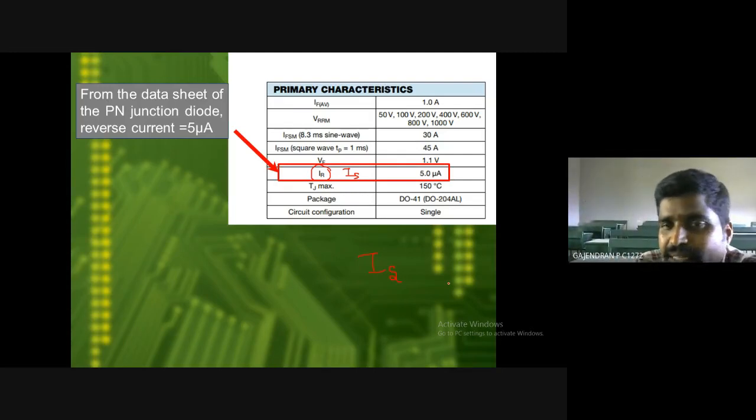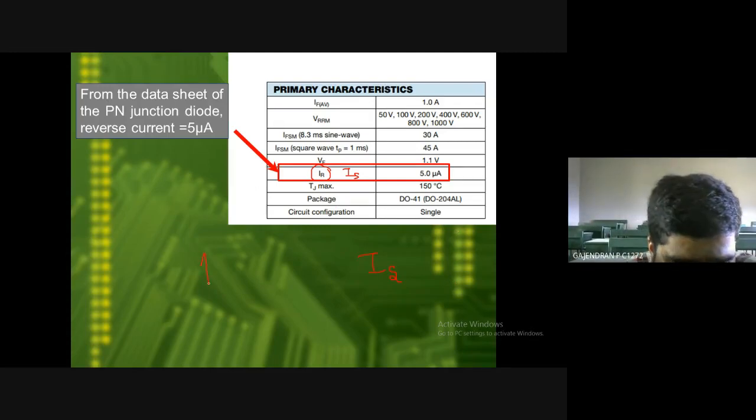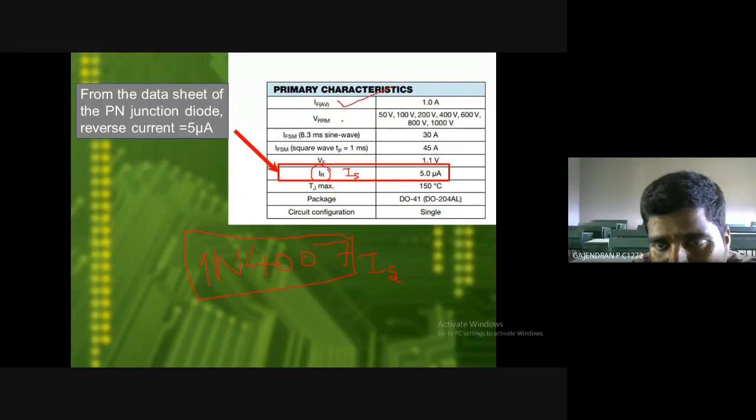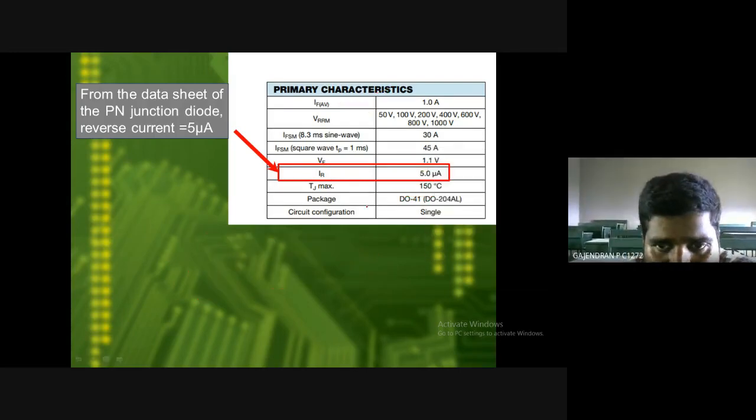Okay. In the data sheet, this belongs to the diode called 1N4007. This is the model of your diode. Please make a note of this. What is the forward current? This is the forward voltage drop. While doing the reverse characteristics, we are going to give this input parameter to our software.